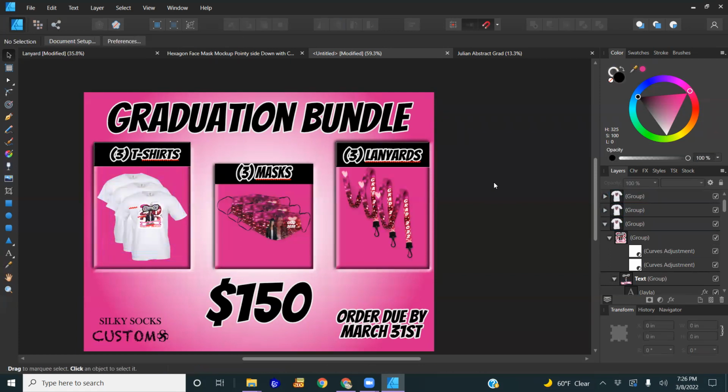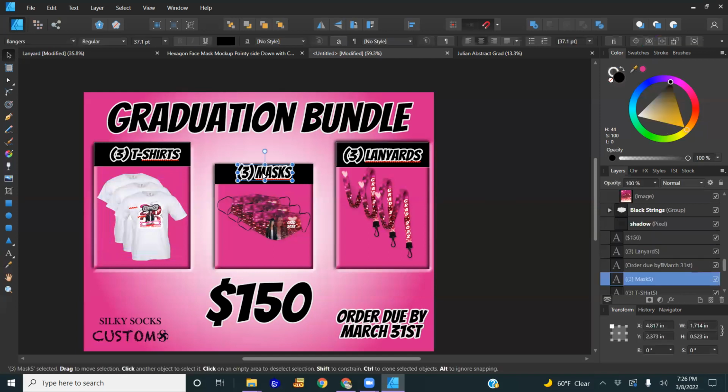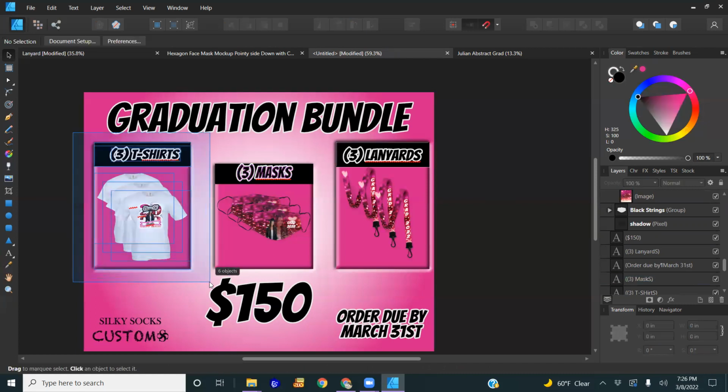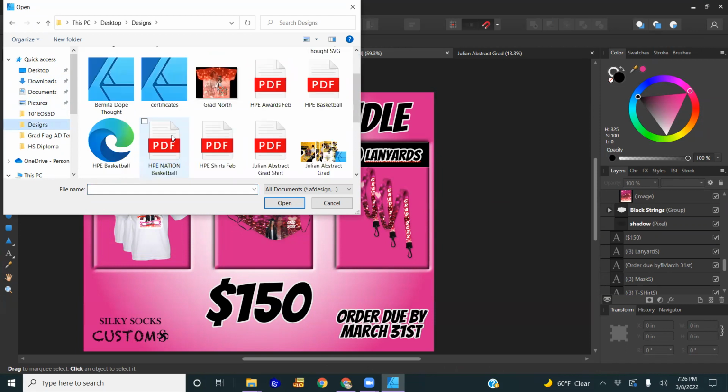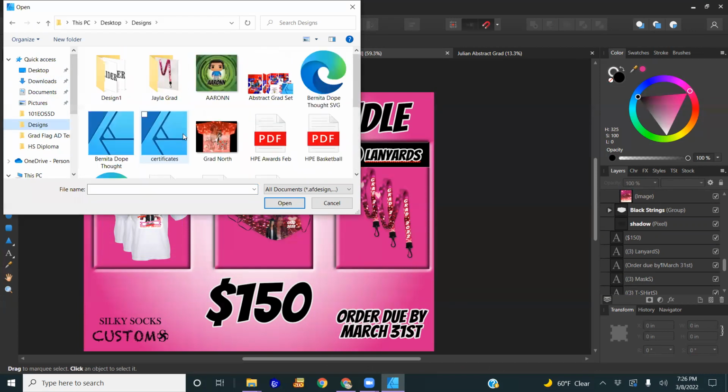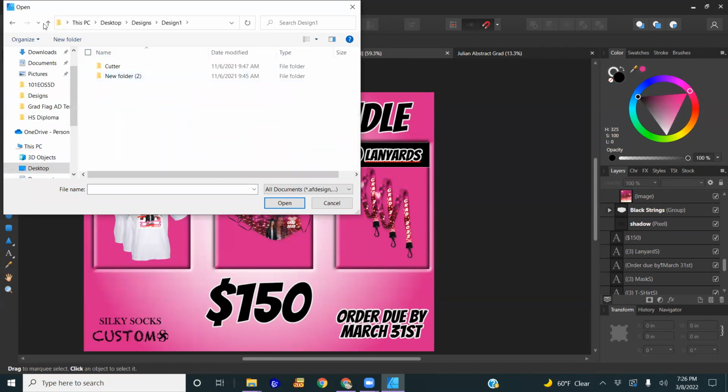So when I made my first bundle, my first bundle had everything in it. So it had the flag, the t-shirts, the mask, everything else. So I just took these here. Let me see if I have it saved on this computer. I don't know if I was on my computer or Eric's. No, I must have been on mine.